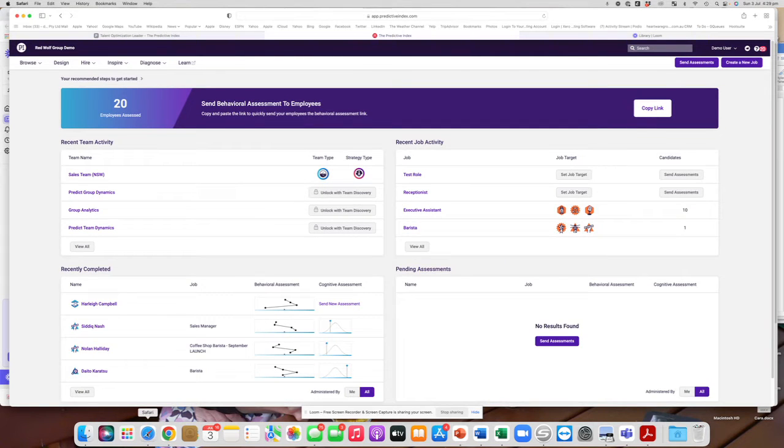Today we're going to learn how to send assessments, behavioural assessments as well as cognitive assessments, and doing it in 3 or 4 different ways. So you've probably already found your way around this, but let's start from the beginning. We're going to move to the top right hand side of the screen to send assessments.